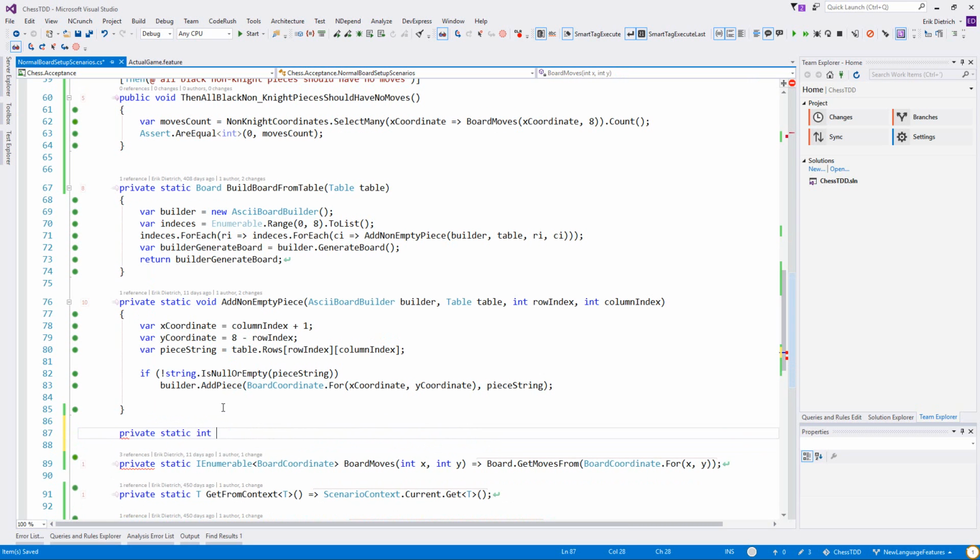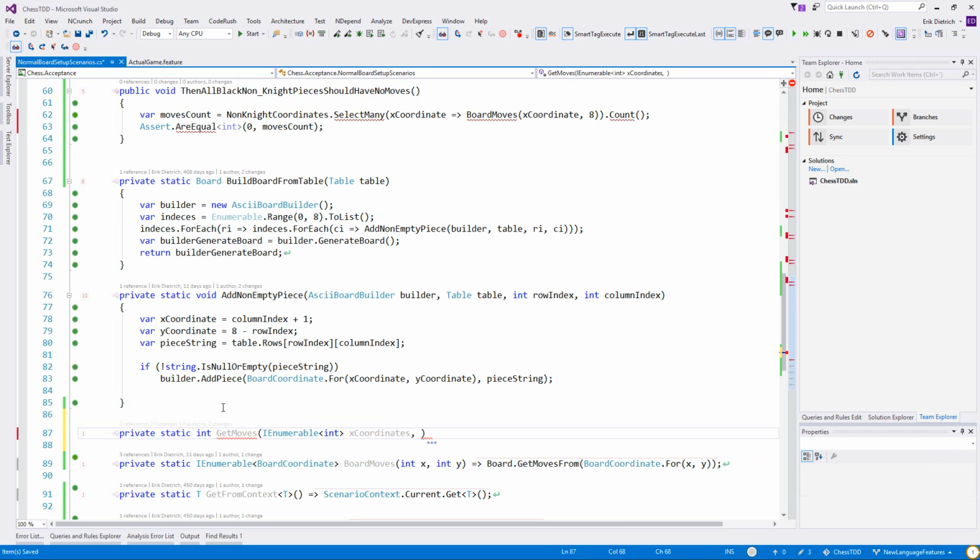Oh, I see. I actually got rid of the method altogether and started over. Okay, so let's get the x coordinates, and then let's also look at the row here. And from that, get a count of the moves described by this collection of coordinates.